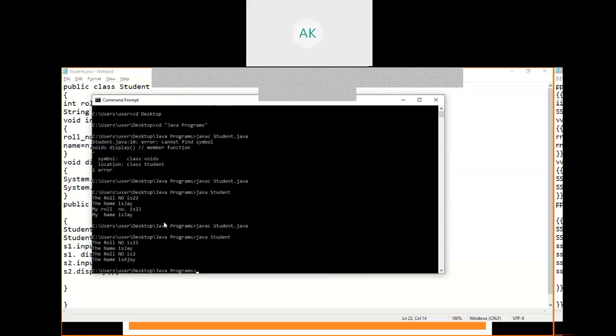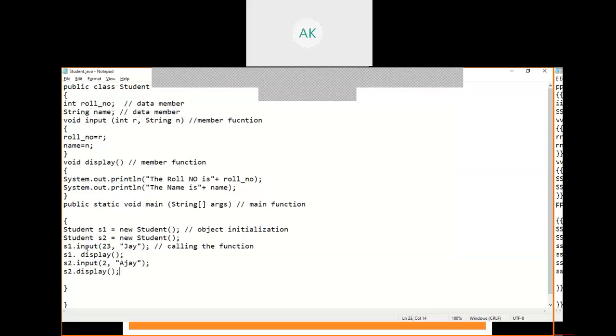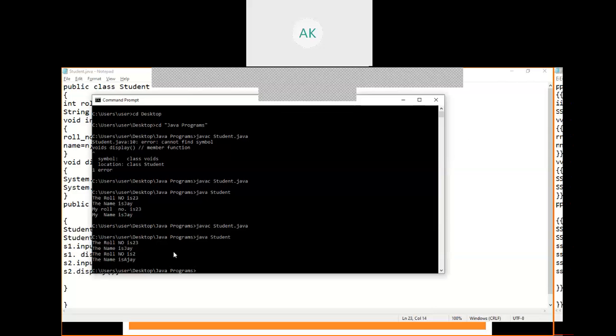Now you can see that the same program has been executed twice with two different objects, right? That is, first is s1.input, s1.display, s2.input, s2.display. That is how the program has been executed, right? So this is how we are going to write a class in a Java program. Hope it is okay and it is quite easy to write a program in Java.